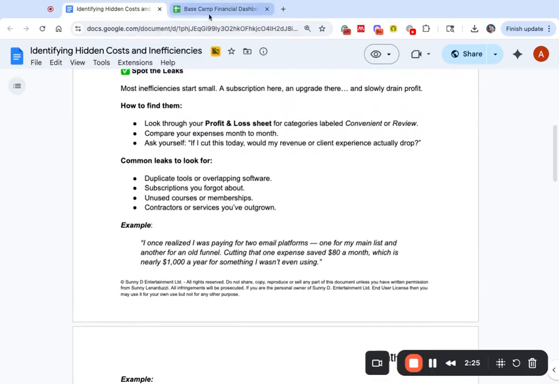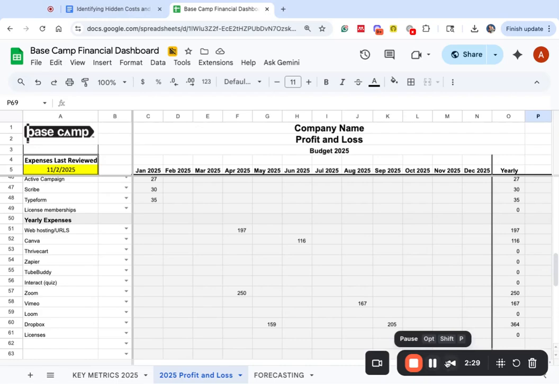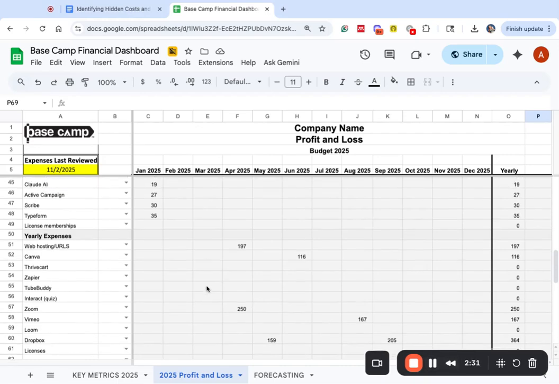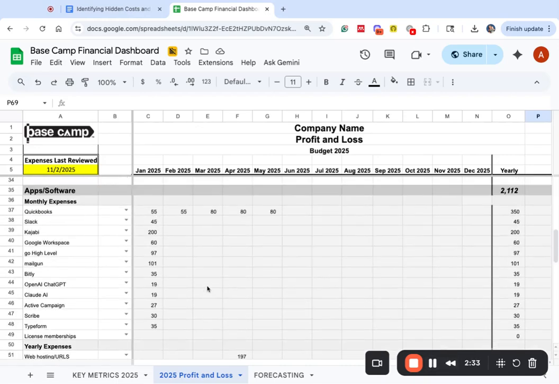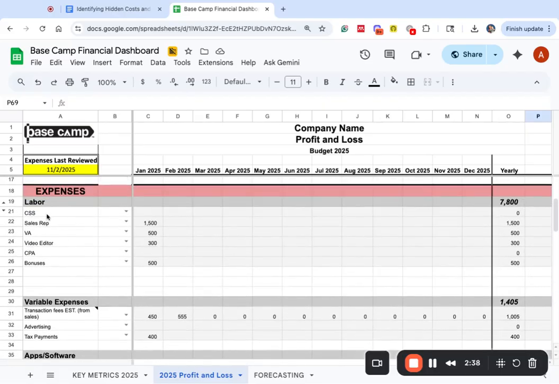So let's jump over to your financial dashboard. We're going to come to the profit and loss tab. All right, let's look for some hidden inefficiencies together. All right, so we are on the expenses part of this profit and loss spreadsheet. And I've got a column here for you with some fun little tabs in here.